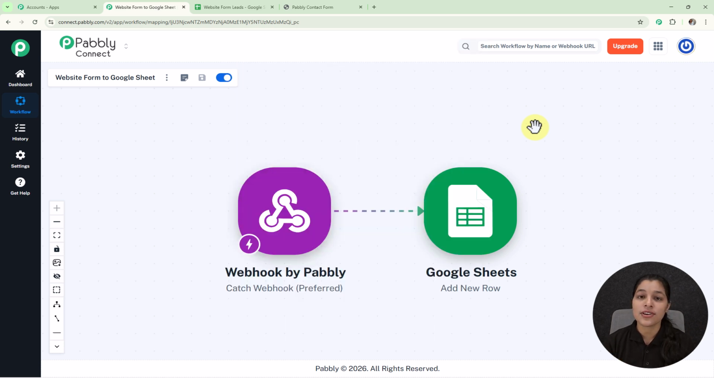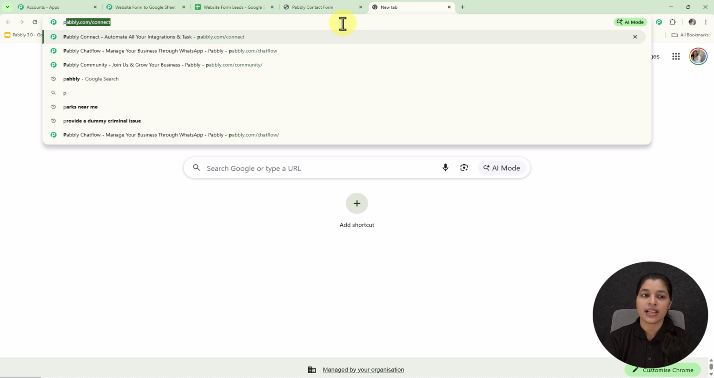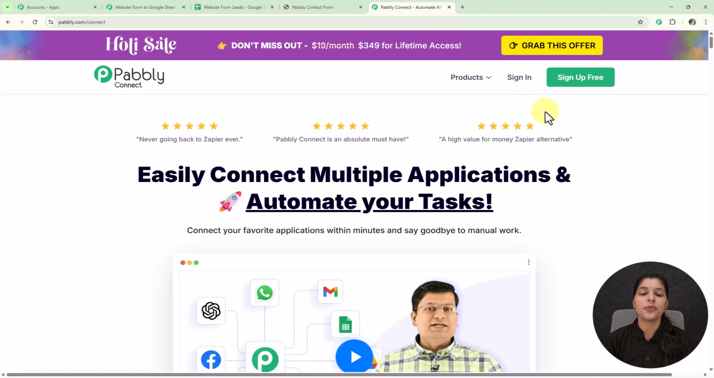Now for creating this automation, you have to access Pabbly Connect. So open a new tab and type its URL, that is pabbly.com/connect. And once you enter the URL, you will land on the home page of Pabbly, where you will see two options, that is sign in and sign up free.